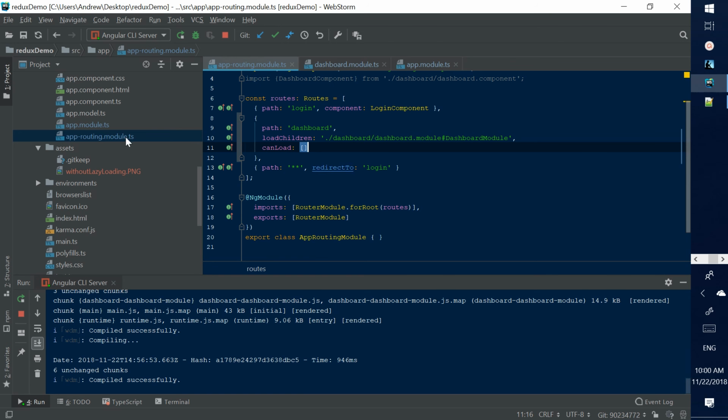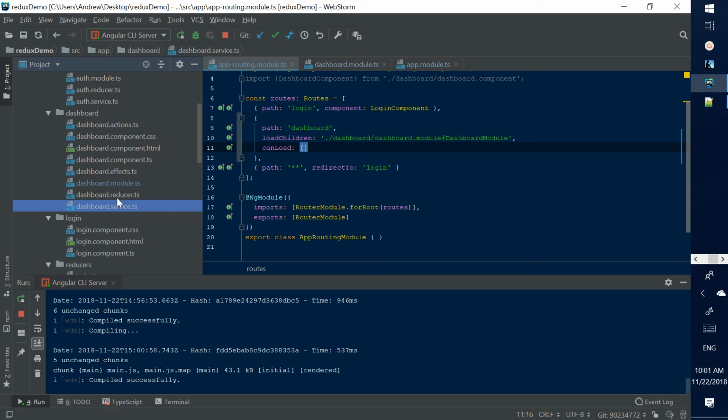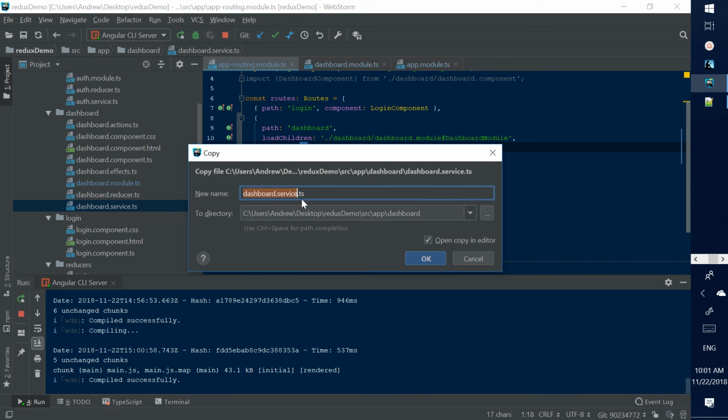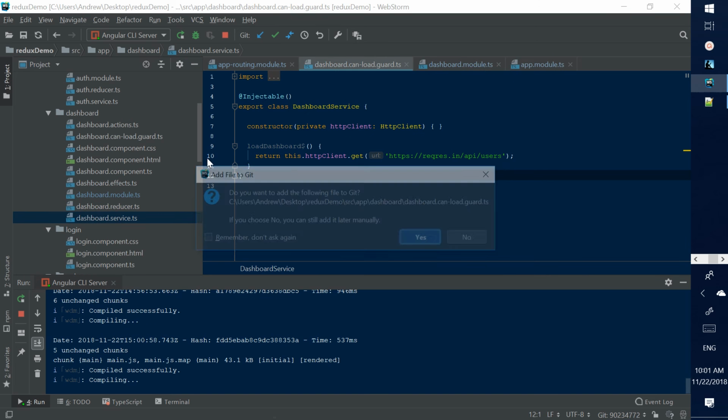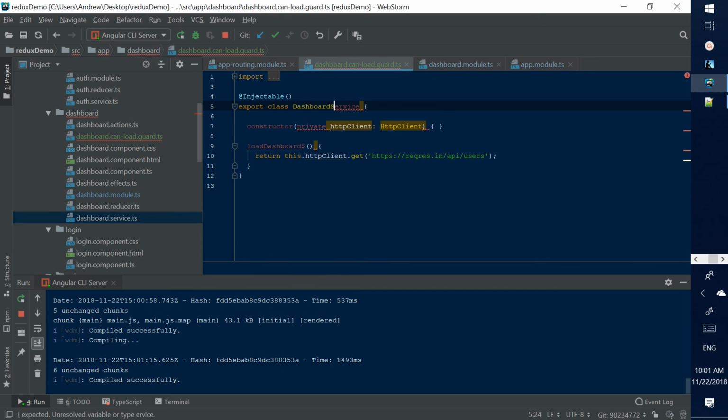To do that, I'm going to go ahead and copy. A guard is just a service, so I'm going to copy our dashboard service and just paste it exactly where it was. I'm going to call it canload.guard.ts. Okay, and I'm going to rename it. Oops, wrong button. I'm going to call it the dashboard, or CanLoad dashboard.